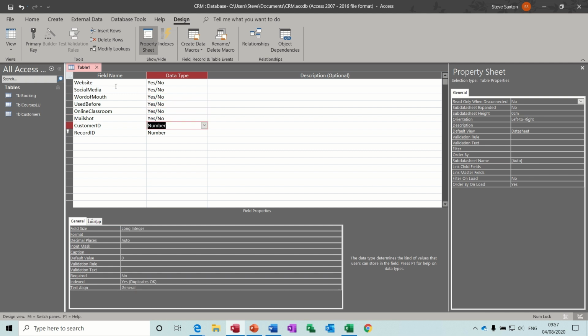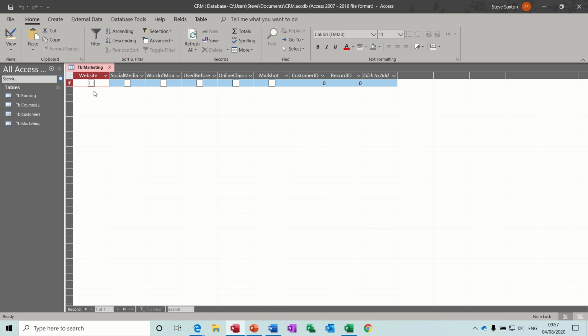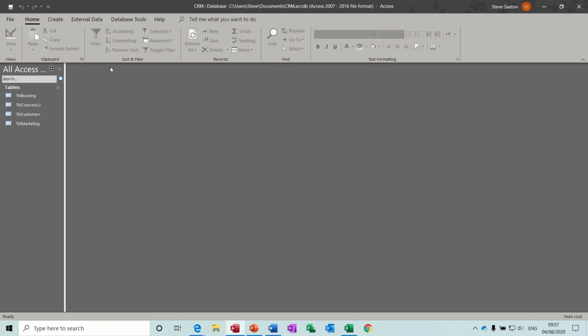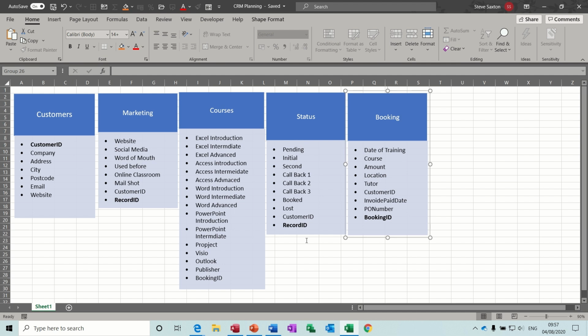So we can do a bit of analysis on this, follow it through and do a little sales funnel later on. So that's okay. Save that one, call it TBL marketing. Yeah, it's remembered that. Okay, let's have a quick look at what that would look like. So they're going to be little tick boxes when you do a record. Close that down. Now the last table is status.